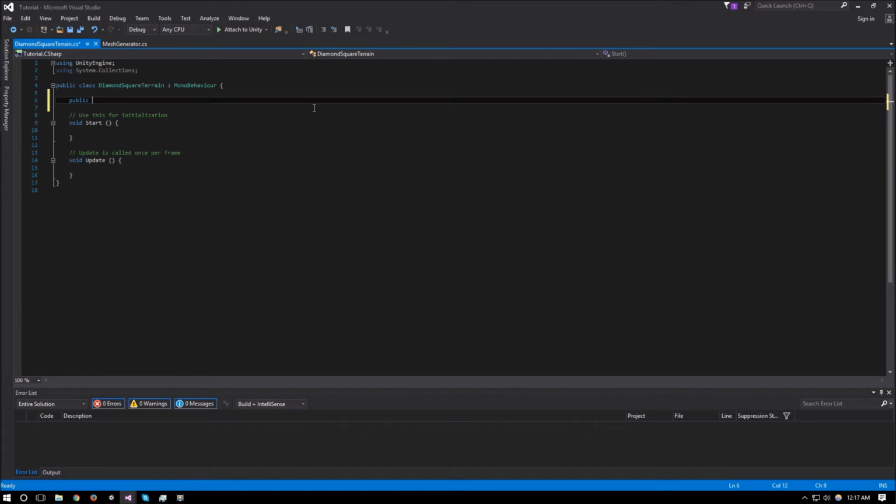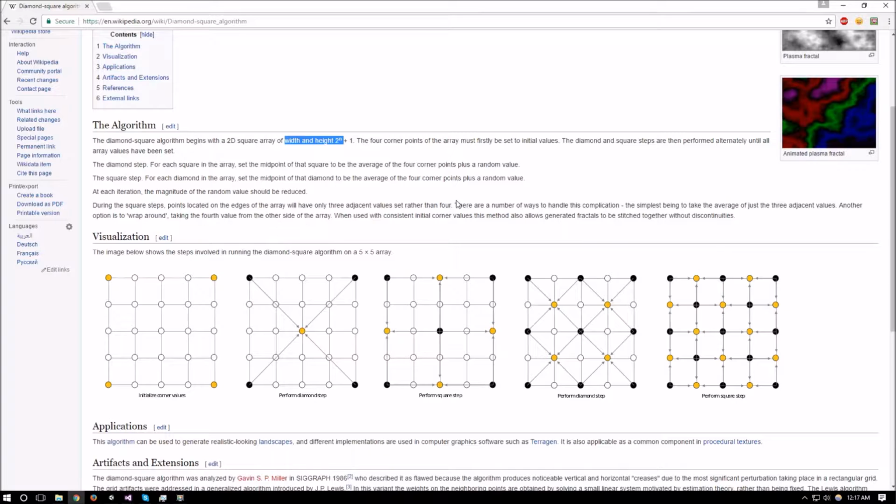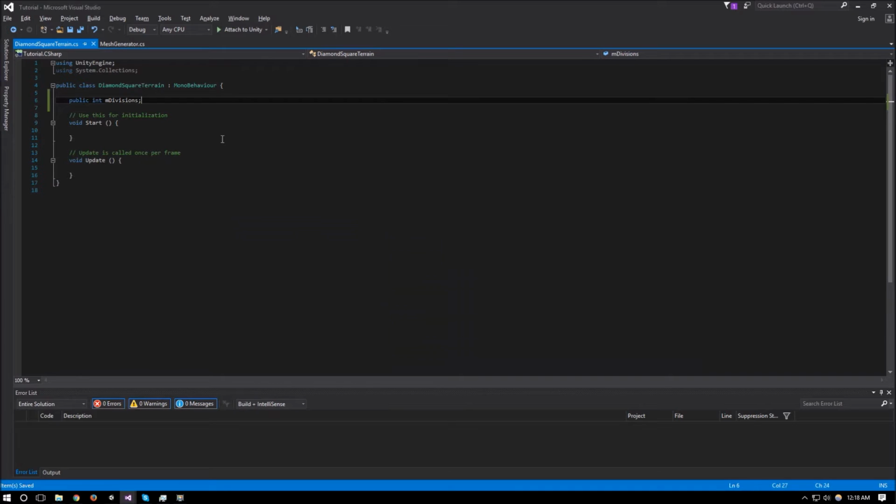So let's make a public int, and let's call this one mDivisions, and this will pretty much contain the number of divisions that it has. I find that looking at the verts is much harder than just looking at the faces, so the divisions will be the number of faces that you have, which will be 4, for example, for this one right here.